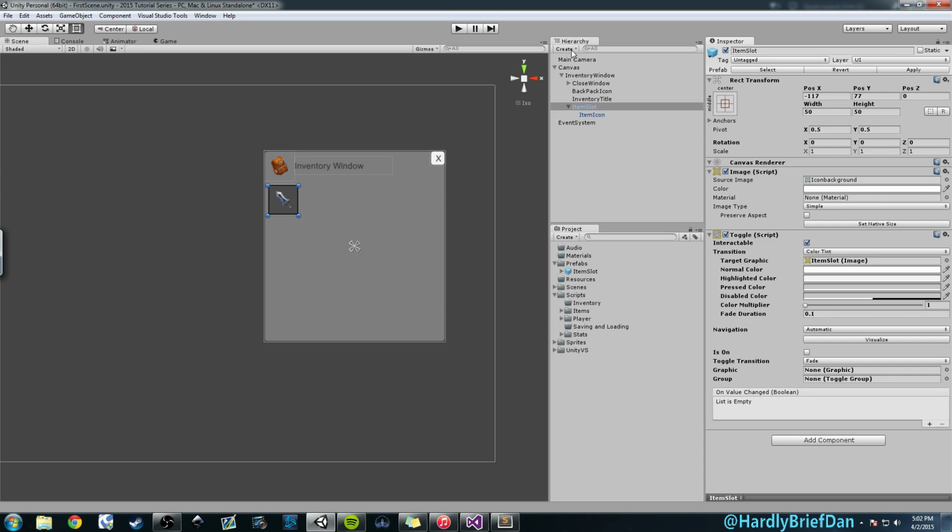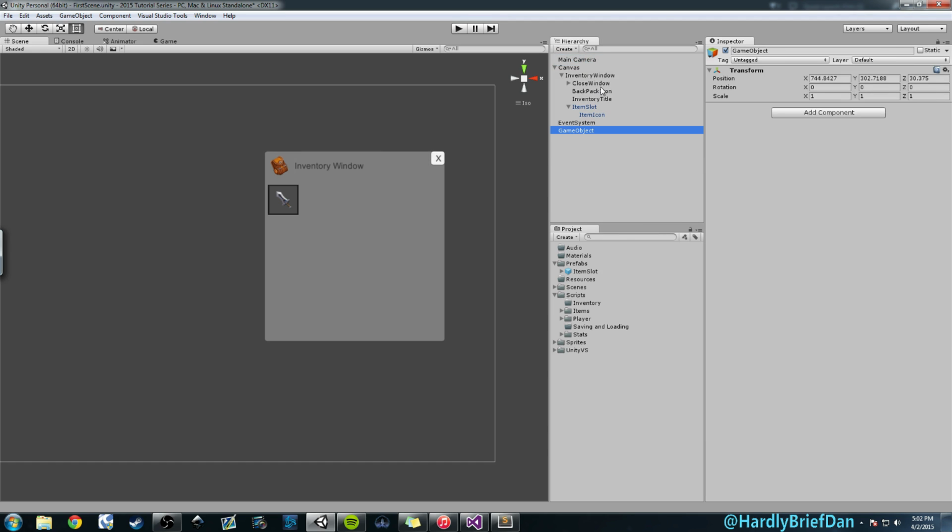So we're going to create an empty game object. I'm going to reset it back to 0, 0, 0 and rename it to item slot toggle group. I'm going to add a UI component of toggle group, and you can see Allow Switch Off. This just means that all of the toggles can be off at one time. That means nothing selected, and that's what we want by default.